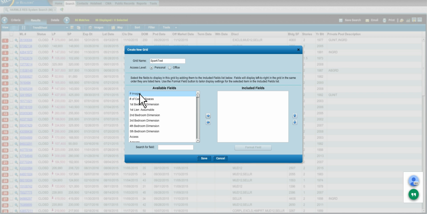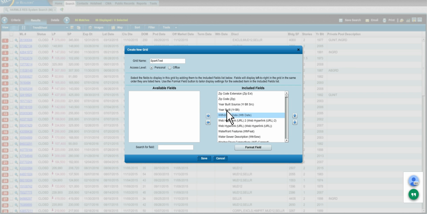And then you click on the very first field, you scroll all the way to the bottom, and while holding down the Shift key on your keyboard, either one of the Shift keys, left click the bottom one. That highlights every single field, so you can scroll up here and see they're all highlighted now in blue. And then you click this arrow, which is pointing over to the right, and that'll move everything over to the included fields list. So now everything is over here. I can scroll down and see that's a pretty long list, and hit save.